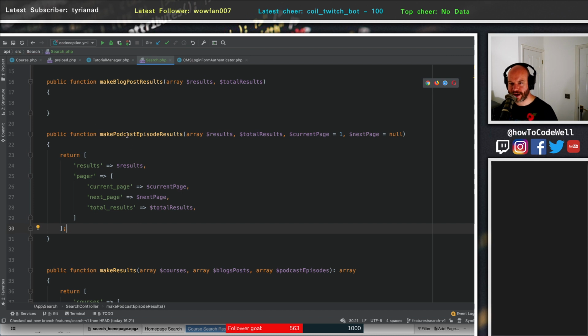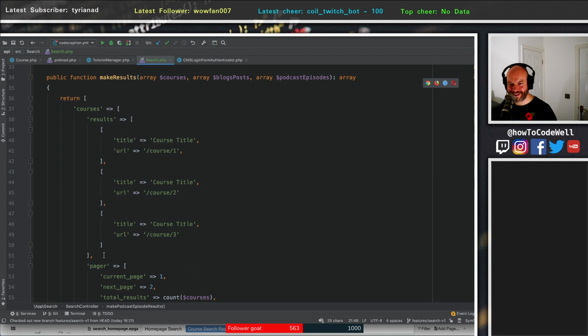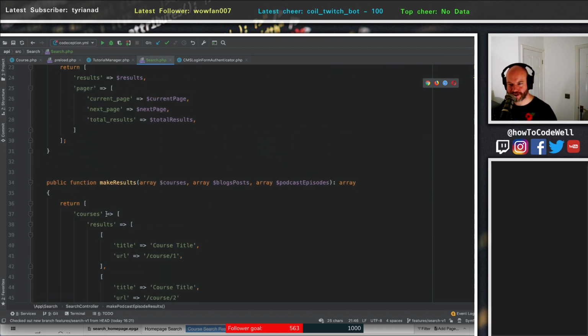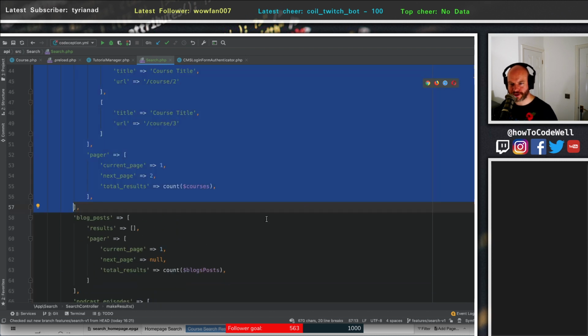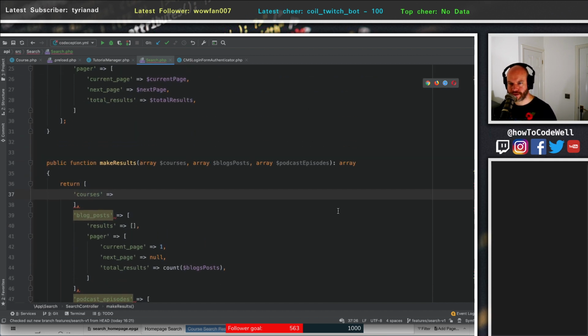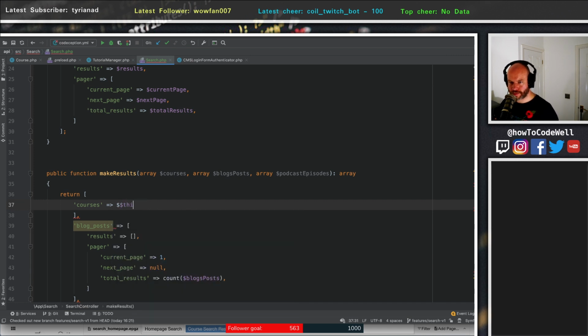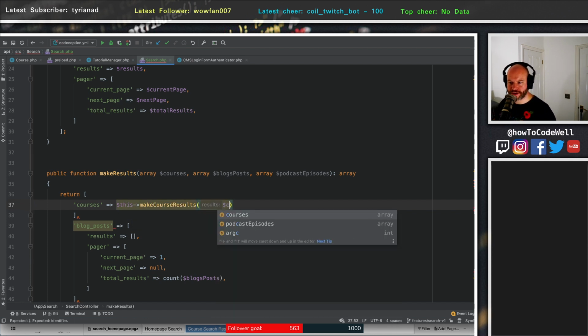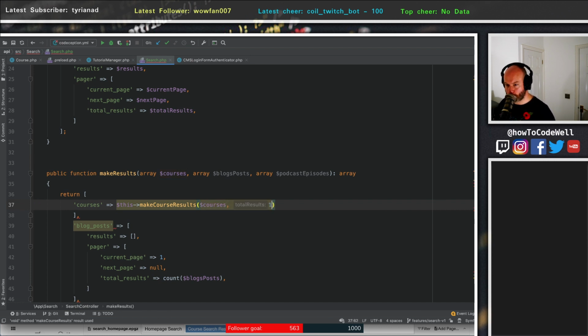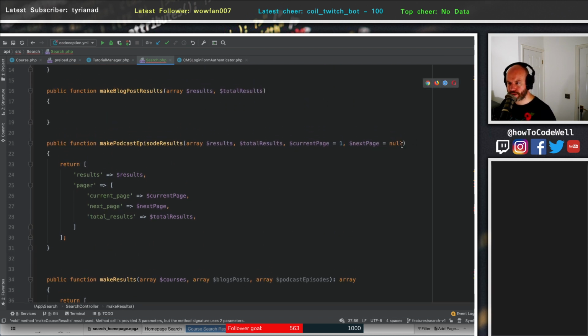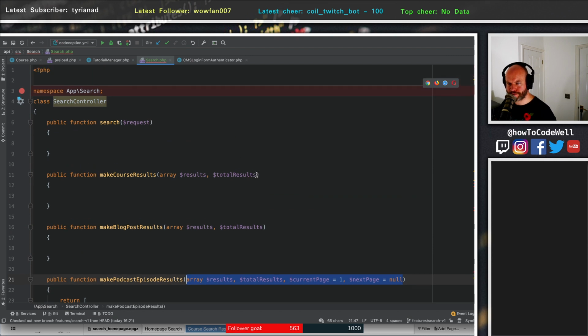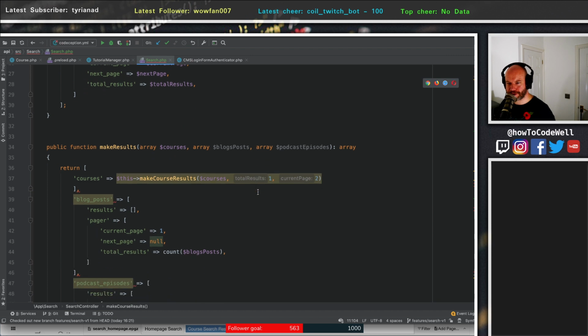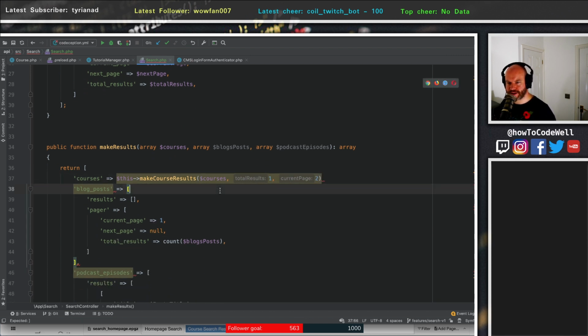So we would return that, and now I'm thinking, hang on, that was results and pager, right? So it's courses is equal to this. Make course results. And we would pass in the courses, that would be the results. We would pass in the current page, which would be, say, 1, and the next page would, I don't know, 2, or something like that. I'm playing at the moment, just to try and get this crystallized in my mind. The idea then is that we would have courses.